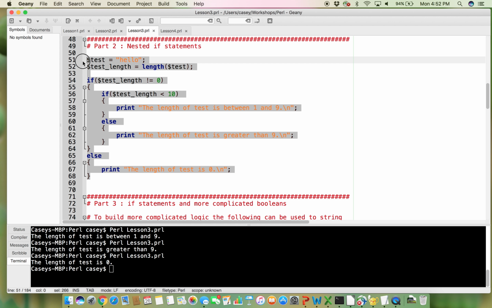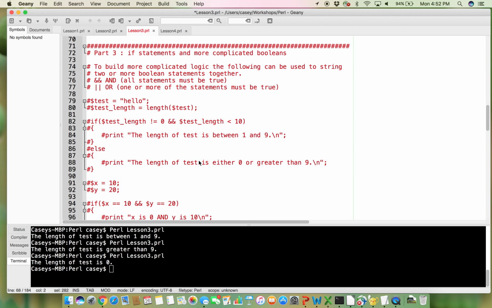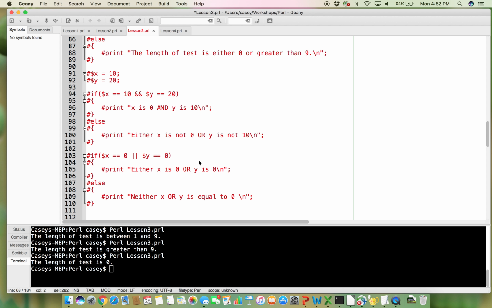Part 3, we're going to look at a little bit more complicated Boolean statements. So let me comment this out. And we're going to come in here.